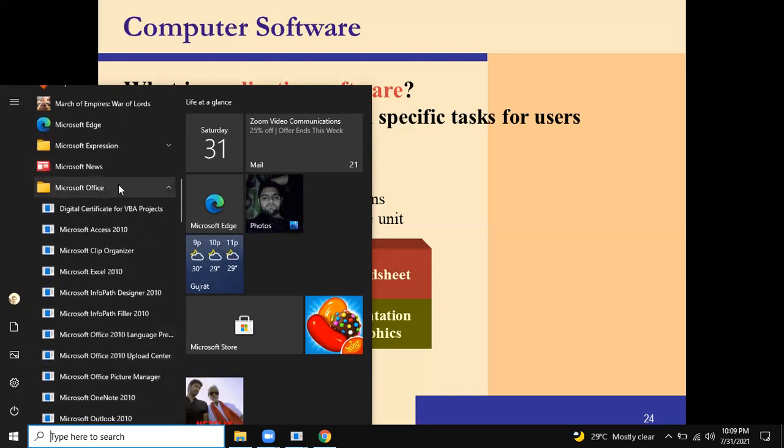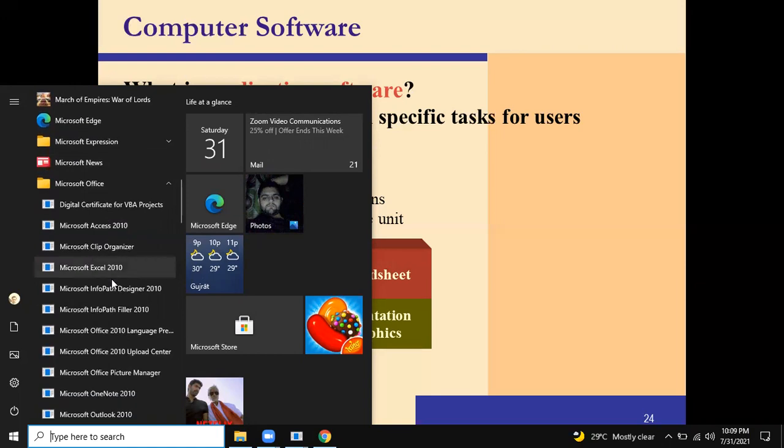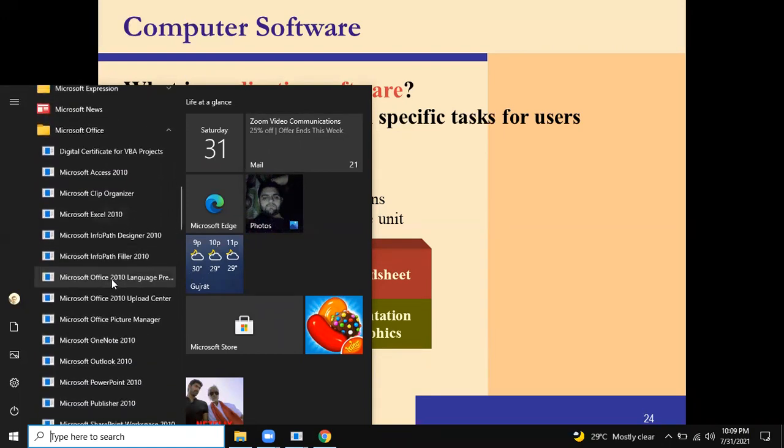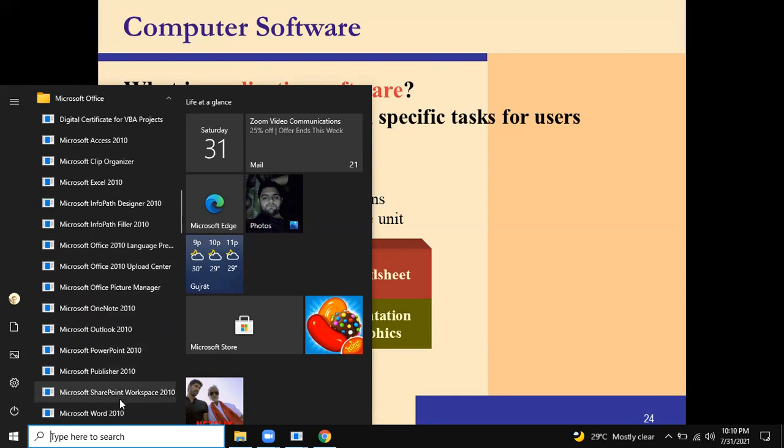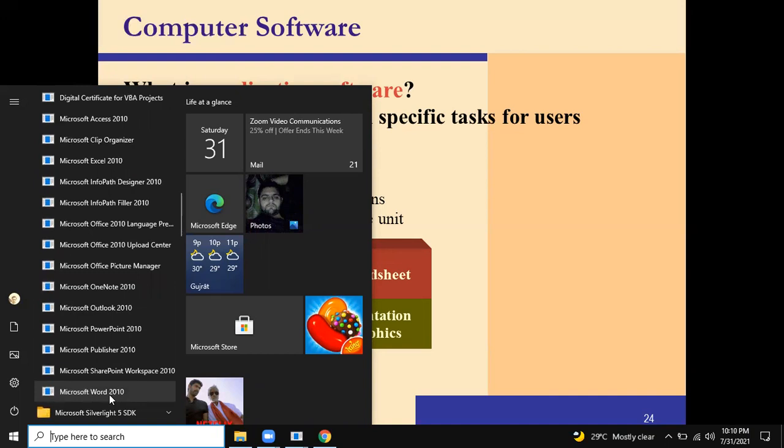This is basically a suite. Microsoft Office is a suite that contains applications that deal with documents. It has a purpose: it can be used in offices for official purposes. OneNote, Outlook, Microsoft PowerPoint, which I'm using right now, Publisher, SharePoint Workspace, and Microsoft Word for writing a document. Your assignments, you can write in Microsoft Word.